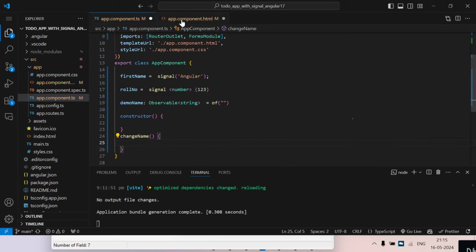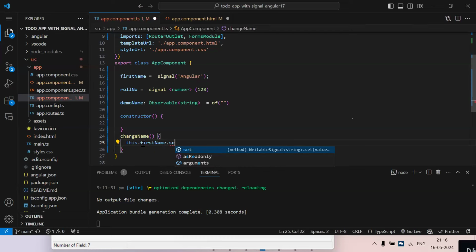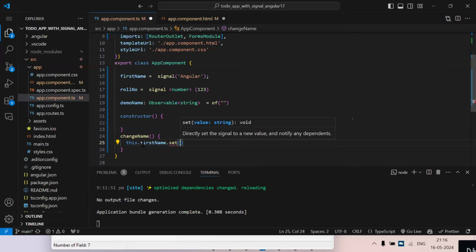Okay. So what we have to do on this button click is change the signal value of this first name. To change the value of the signal, again, we are talking about primitive data types like string, number, boolean. There are two ways we change the value of the signal. So this.firstName.set method is there, which allows us to change the signal value. Let's say initially we have set Angular, then we will assign React.